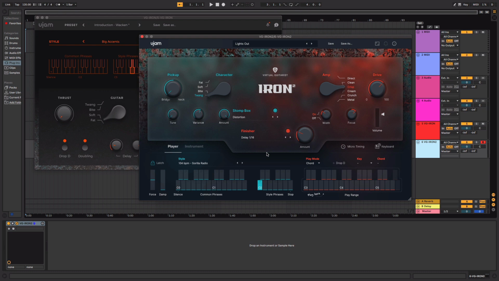IRON 2 is also perfect even if you'd never used the original, as this is a full upgrade and possesses all the same key features, plus a variety of significant improvements.